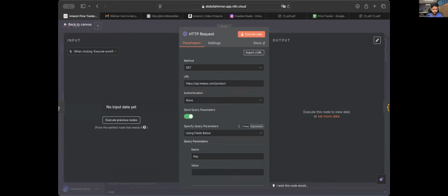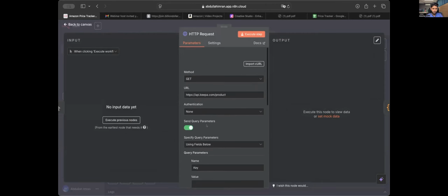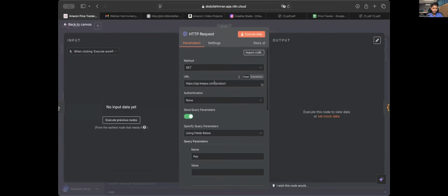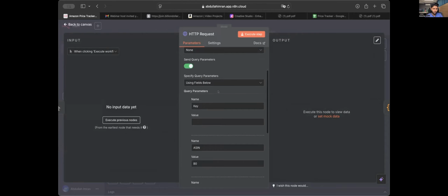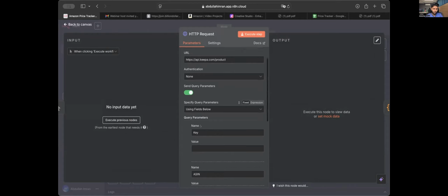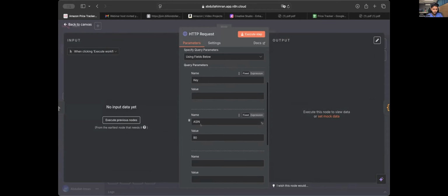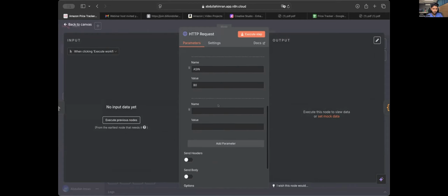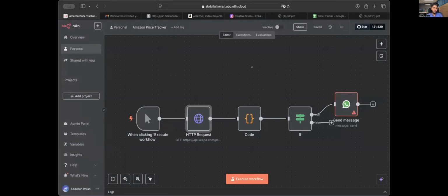api.keepa.com/product. For this model, you need to have a Keepa Pro subscription. It's not available for free because API access is only for Pro. After that, you have to give it the search query parameters like key, ASIN, and the value you want to see the data against. Like previously, in the same agent, we did keywords, clicks, and the values that we are going to see the data against.